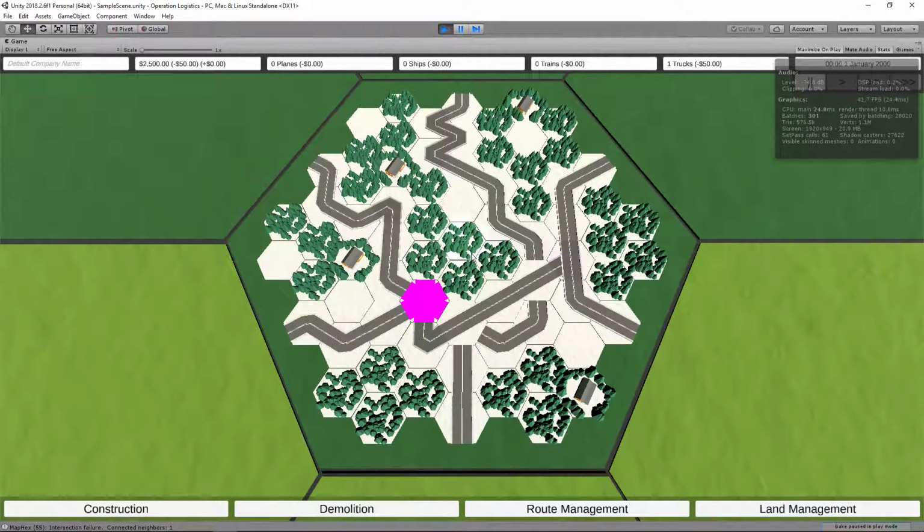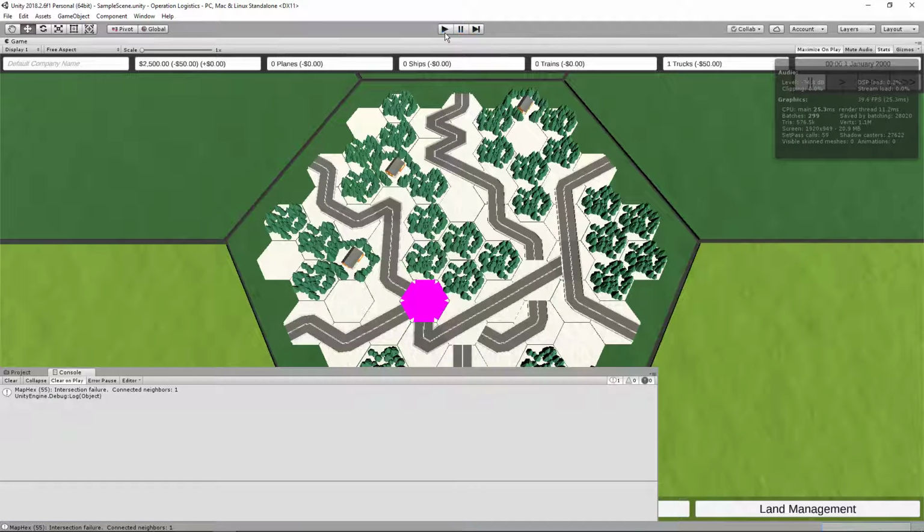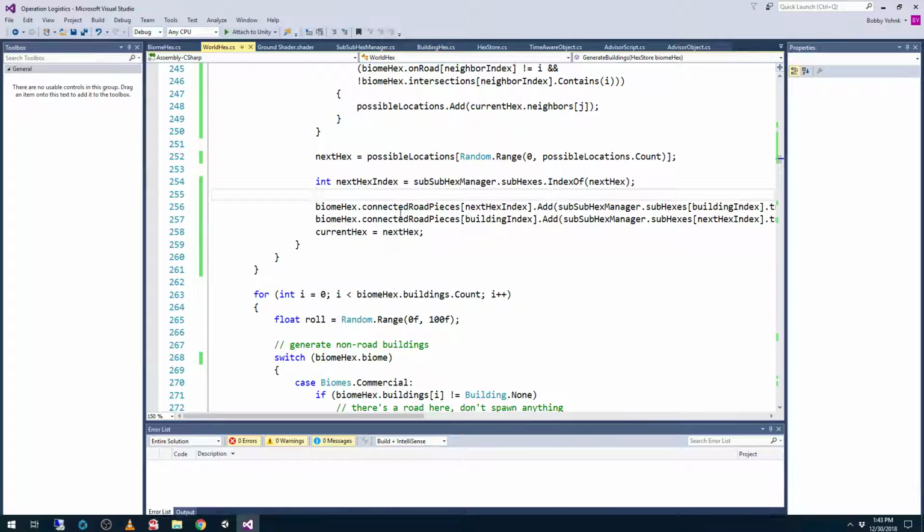Okay, so we can see here, this intersection here has a connection failure. Several connection failures, actually. It should be connected here, here, and here. This one should be connected here, here, here, and here. This one here, here, here, and here. So all three of these intersections have connection failures. And the question is, why is this happening?